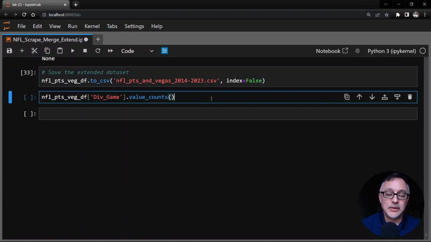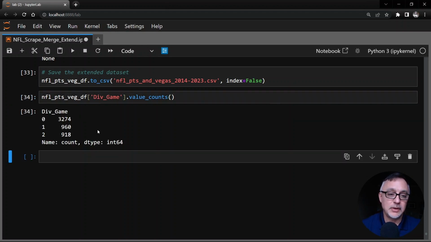And I want to show you in this very last cell here, the div game values, the value counts. Now, this means here that we have 3,274 non-divisional games in our data set, 960 of those games that are the first game of the season between divisional opponents, and 918 of the second divisional games between two opponents. Because we haven't finished the 2023 season yet, that last number is slightly less than the one right above it.